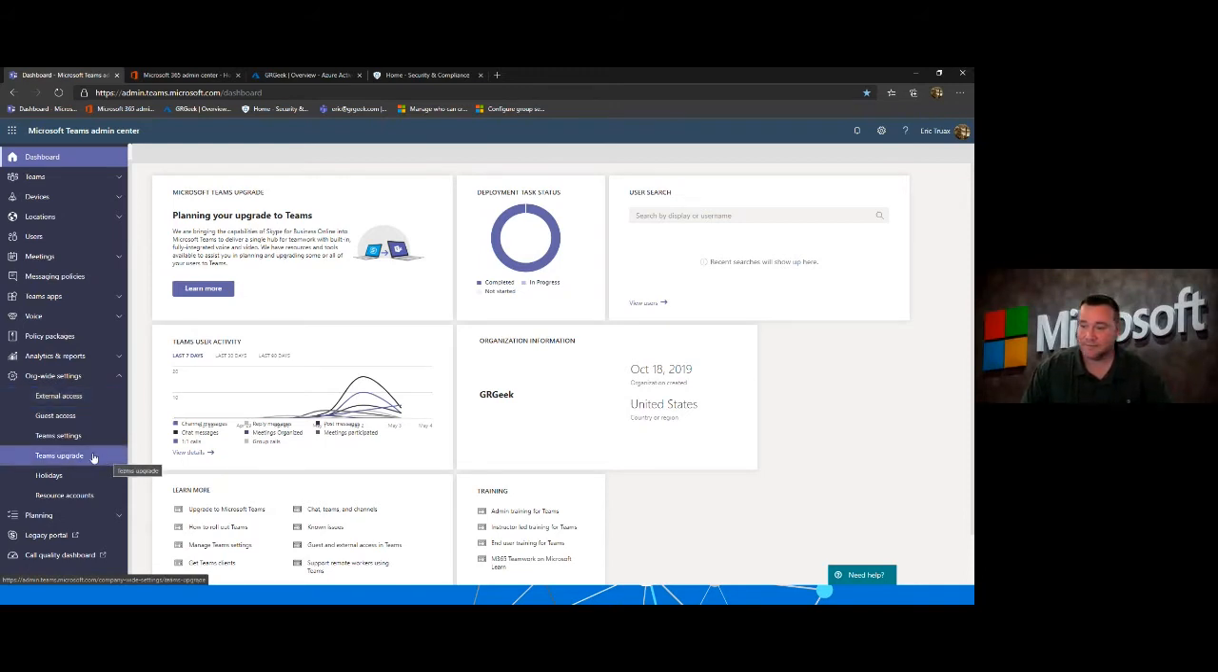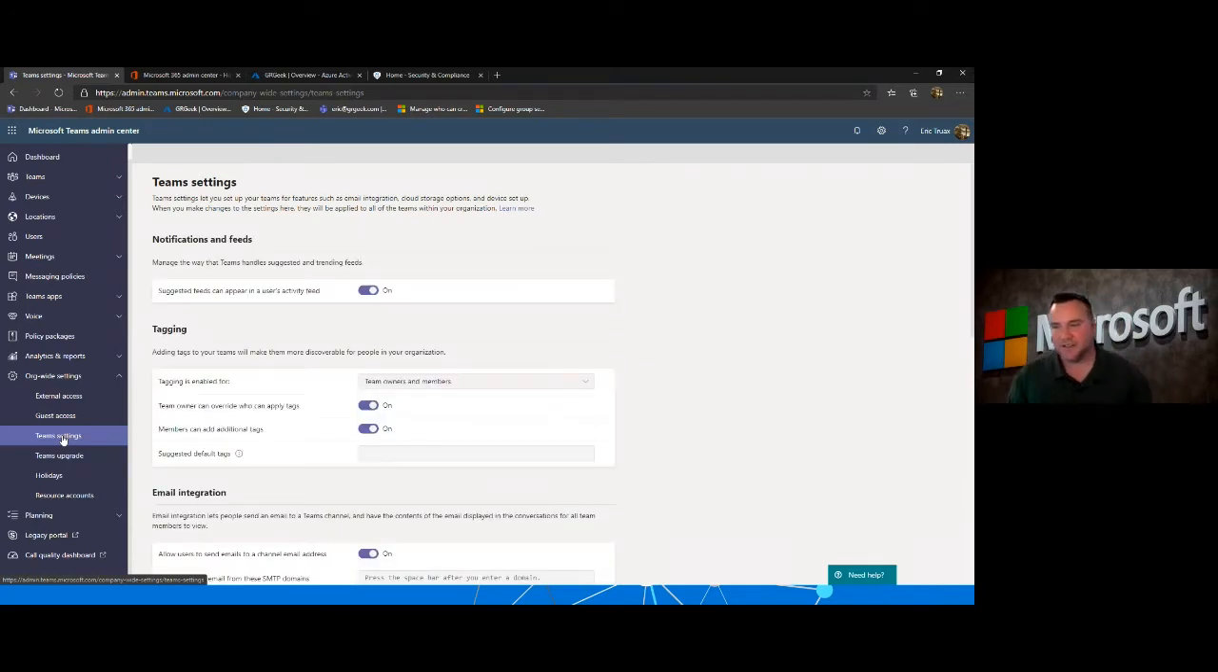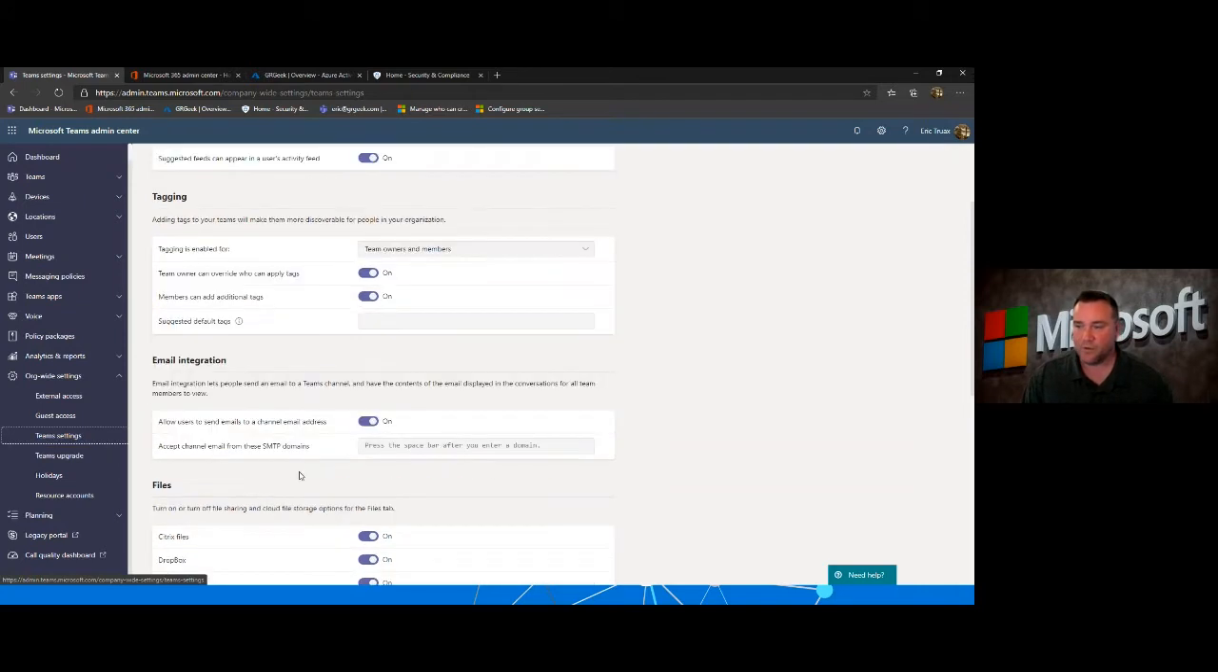And it's org-wide. So inside of team settings, I can look at different things here that are going to affect the team's experience for every user in the organization. So as this spins up, we're going to get different options around this that are relevant to cloud storage and tagging and different features and functions that are directly related to the team's experience. One of them is suggested feeds that can appear in a user's activity. So remember that all of these options will affect all of your users in the Teams environment.